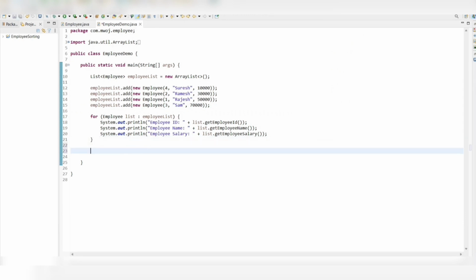Now what I will do is first I'll try to sort these objects using the employee ID, and that too without Java-8 features. So okay, sorting the objects using the employee ID.